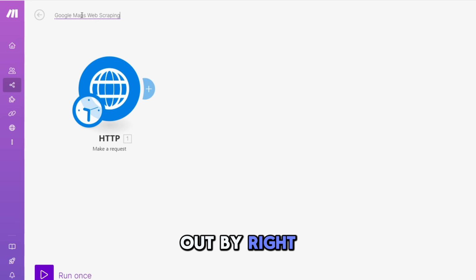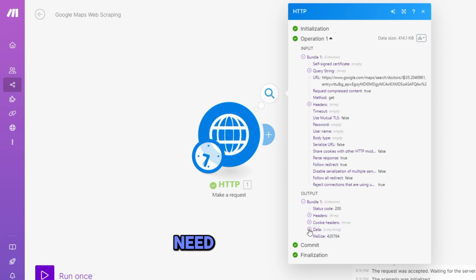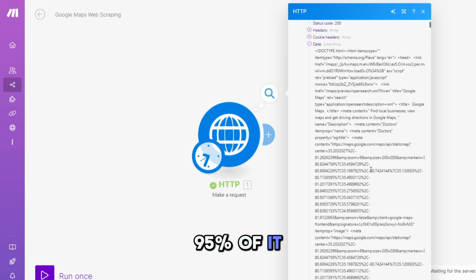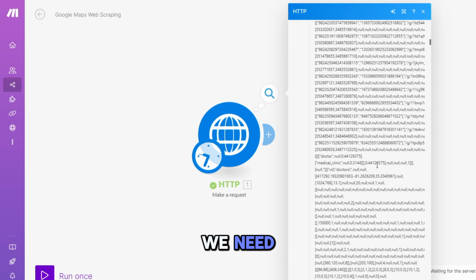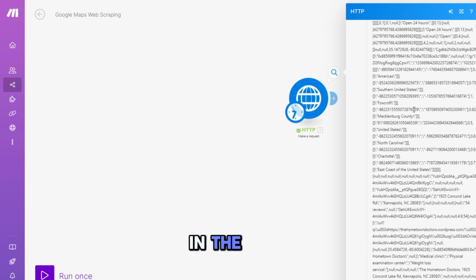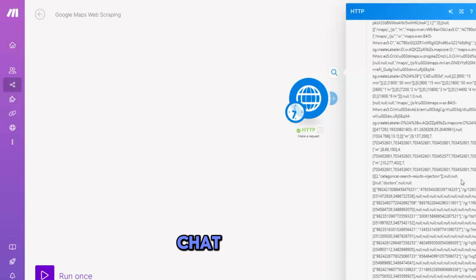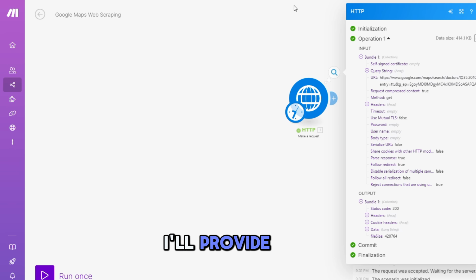Let's test it out by right-clicking and running just this module. As you can see, we've successfully called the Google Maps URL and retrieved all the data we need. However, 95% of it is information we don't want. We only need the URLs from this web page. To extract what we need, we'll use a regular expression, regex, to identify patterns in the text. You don't need to code for this. ChatGPT can help you generate the regex pattern for website URLs. I'll provide you with the code as well.